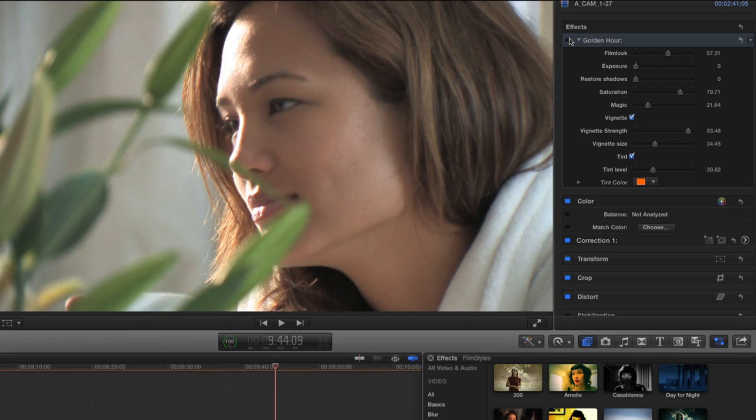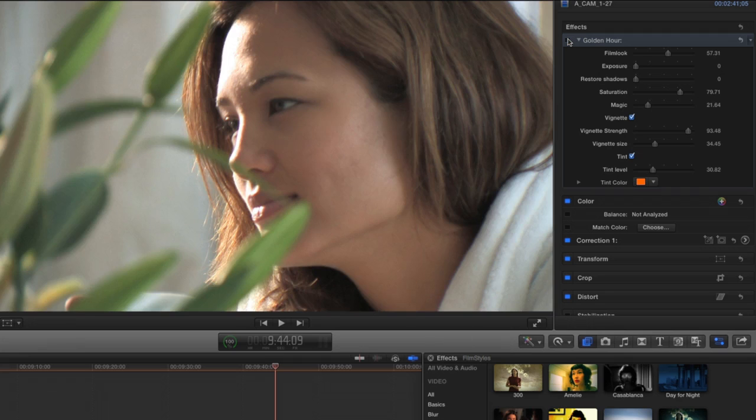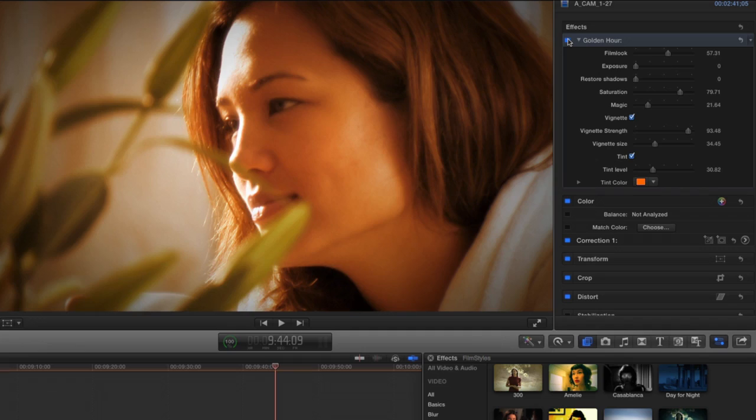And here's before and after. Before, this looks like the middle of the day to me. After, we get this beautiful golden hour look.